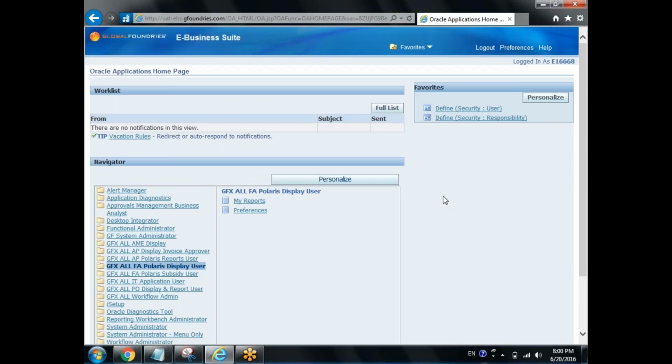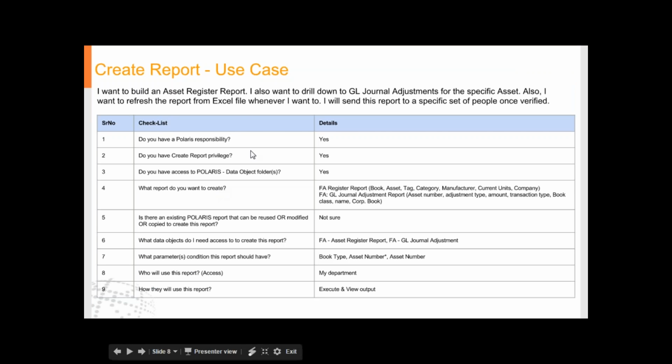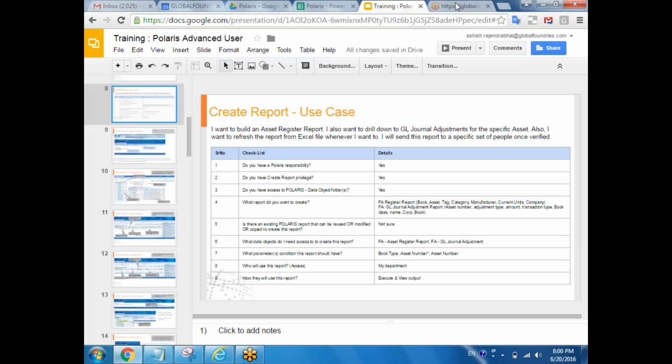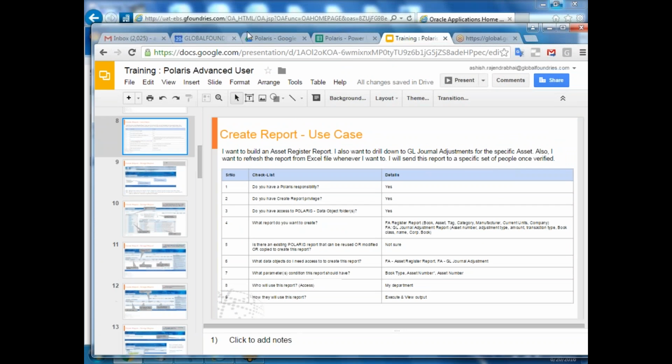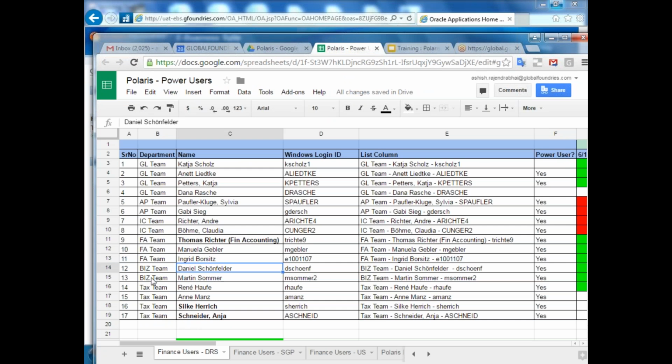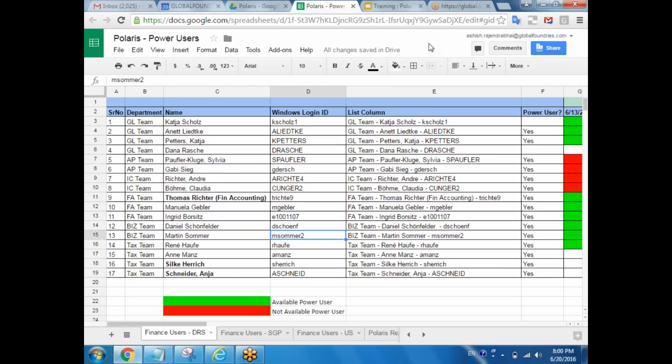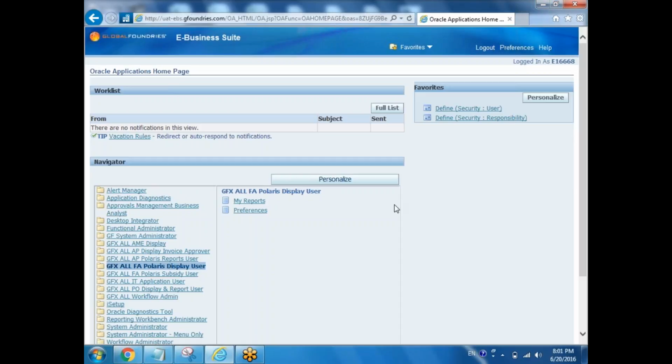So I'll schedule a session with you, me and Soumya. We will plan, or Surendra also can join us, and I'll spend some time on that with you. Okay, would be great. And please also include Martin Sommer in your invite. He is one of the power users. Yes, he's sitting next to me. So I have his name and details. Yes, I'll do that. Okay, great.